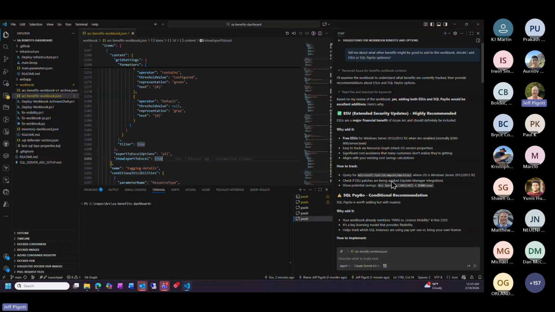But for example, just the other day I asked, what else could I add to this workbook? What other benefits could I do? Maybe something around ESUs or SQL Paygo.